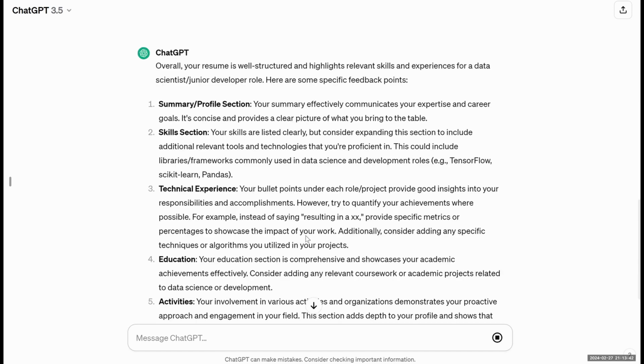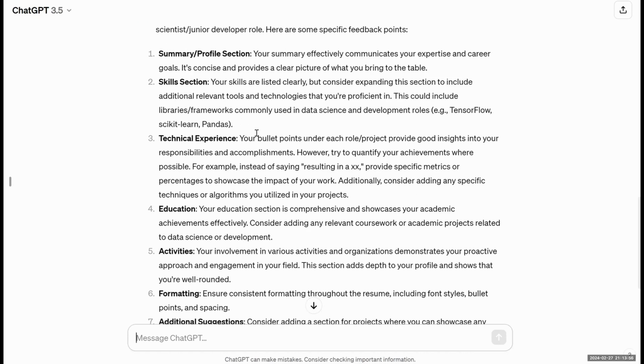All right. So overall it says your resume is very structured and highlights relevant skills. I actually made sure that it's very structured when I made it up. And of course, I downloaded a template online. So it says here are some feedbacks. It says to focus on the summary and profile section.